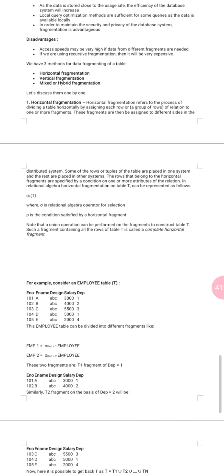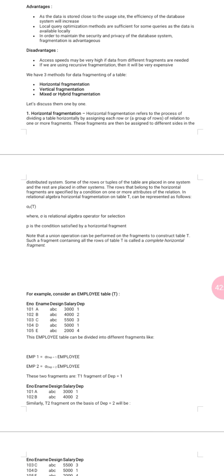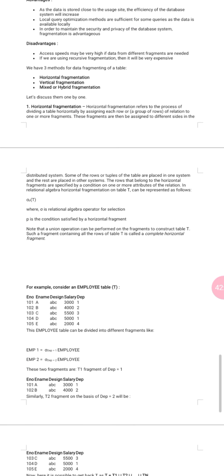Disadvantages: access speed may be very high if data from different fragments are needed, right? And second, if we are using recursive fragmentation, then it will be very expensive.